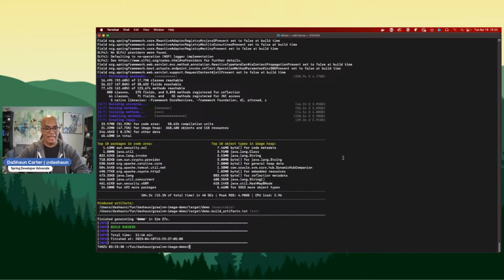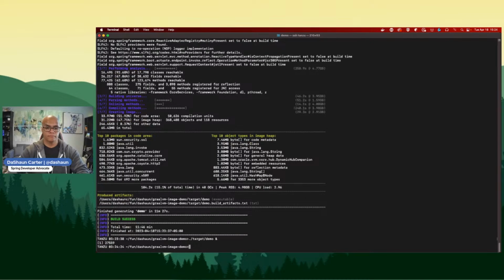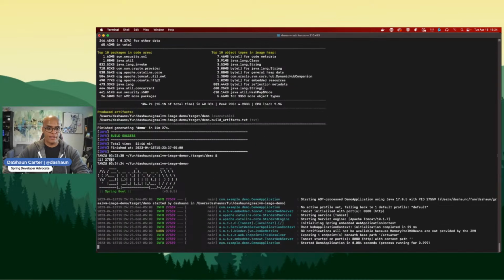Okay, but cool. Now we have this artifact. We've got a demo build, this statically linked target demo, and run it in the background. So here's the process. I got my process ID. I see it here. I'm going to copy that. But let's look here. It started up in 0.084 seconds.